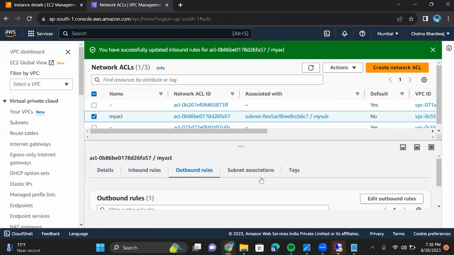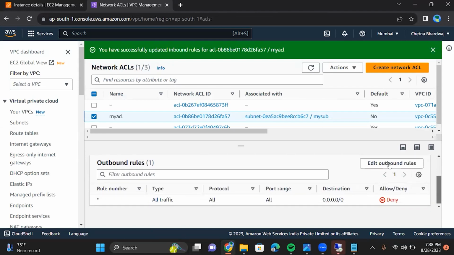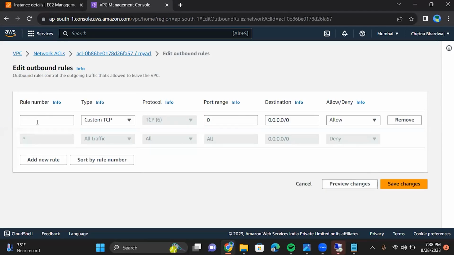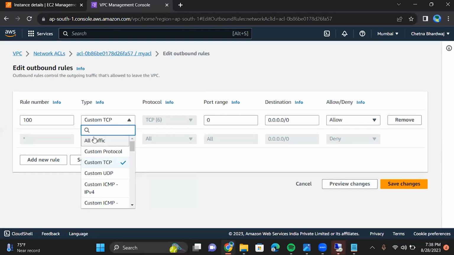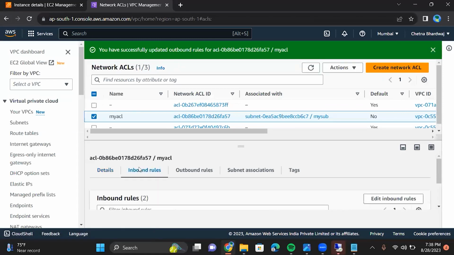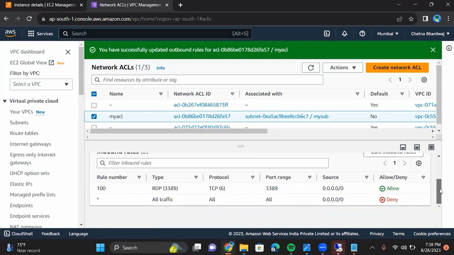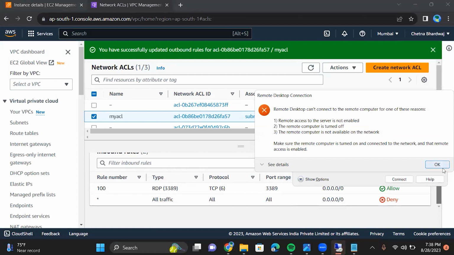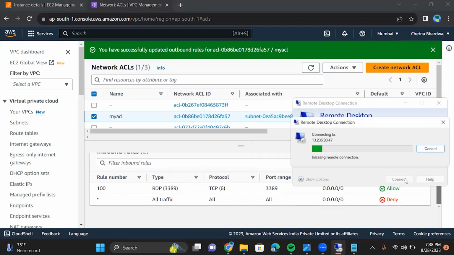Now, what are the outbound rules? Added outbound rule. I will add a new rule, TCP. Let's allow TCP. So I will be receiving RDP traffic, and after receiving, what I am sending out, I am sending TCP packets. So guys, I will show you that in a later session. So right now you can see we have configured the rule and we will try to connect again.